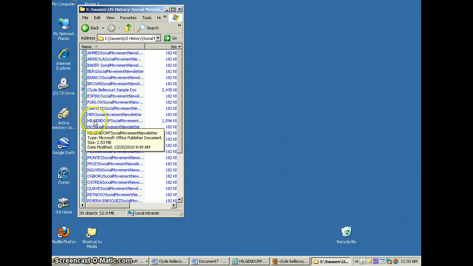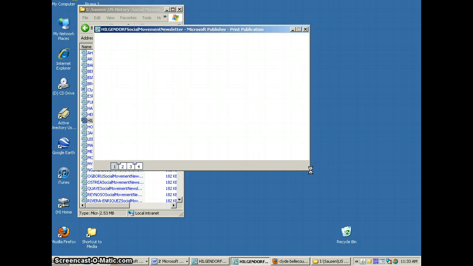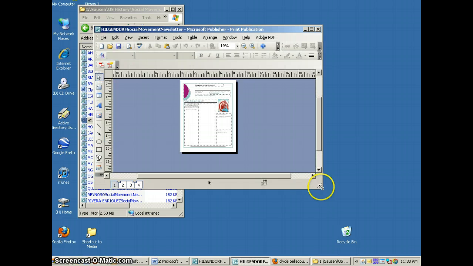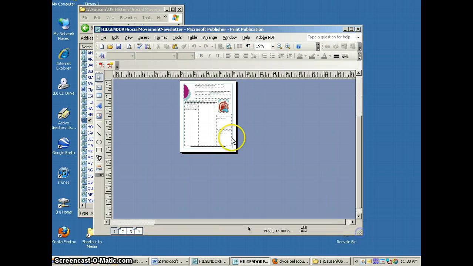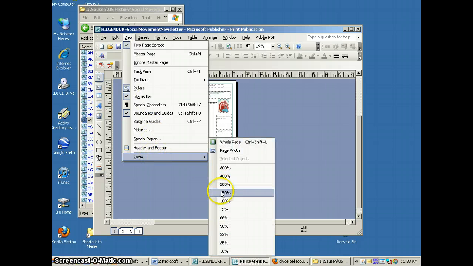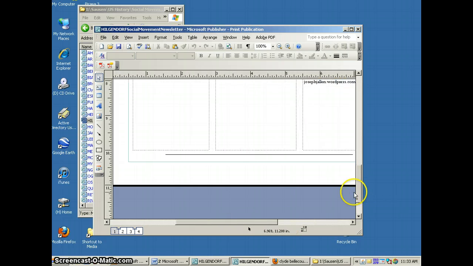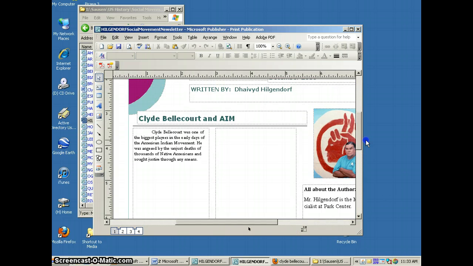My last name is Hilgendorf, so I'm going to click on that, and that will open up my template. I'd like to see it much larger than that, so I'm going to go to the View menu, down to Zoom, make that 100%. It'll make it easier for me to see the actual words on there.